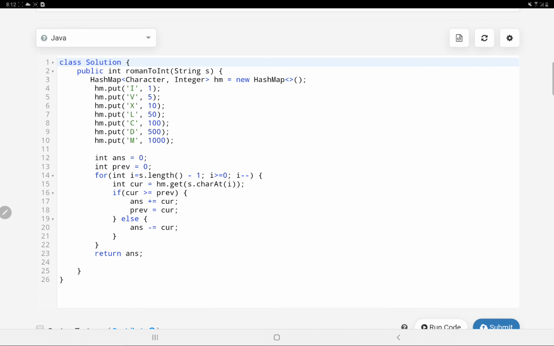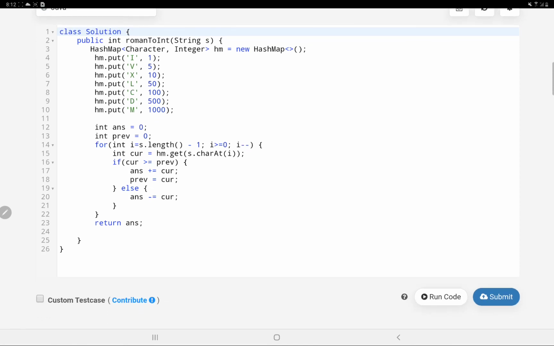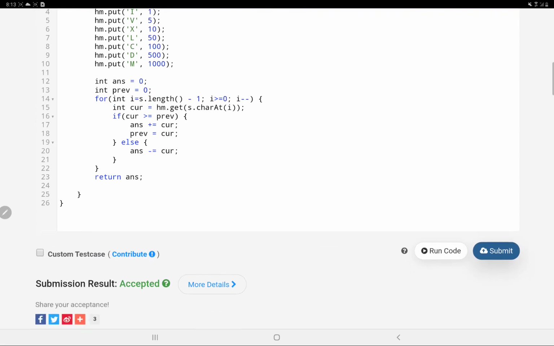So answer plus equals current, and previous will be updated now. Else, if it's less than, as we have seen in the case of 9, IX, it will just be subtracted, and finally the answer will be returned. Let's run it and see what happens. Yeah, as you can see, it's done.